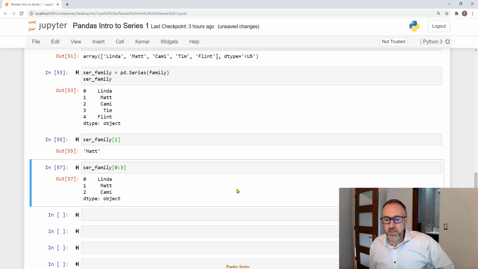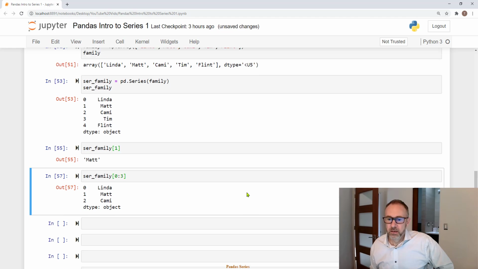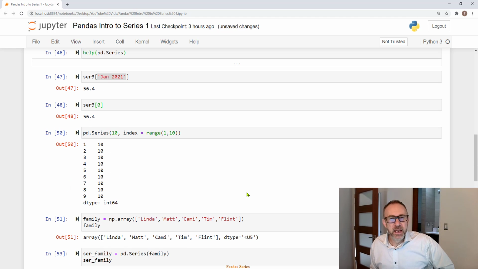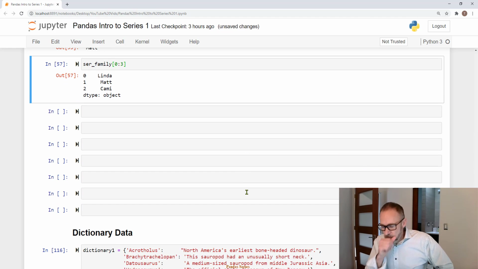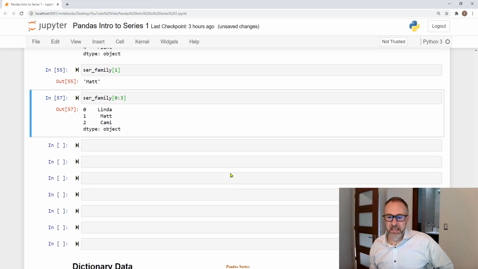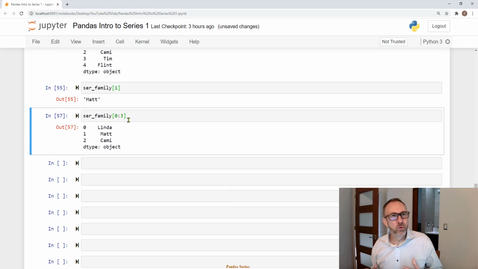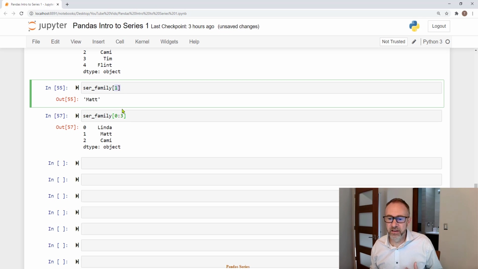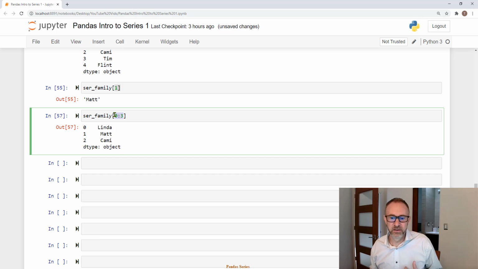Okay, so what I encourage you to do is build a number of series, play around with the indexing, and get comfortable with knowing how to pull different values out using just a single index value or using slicing notation.